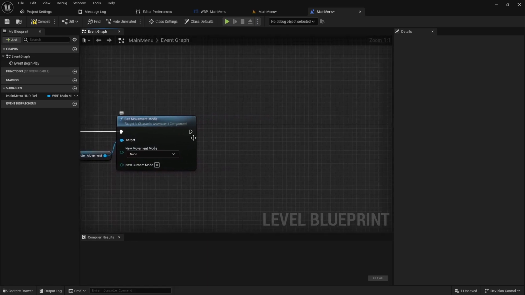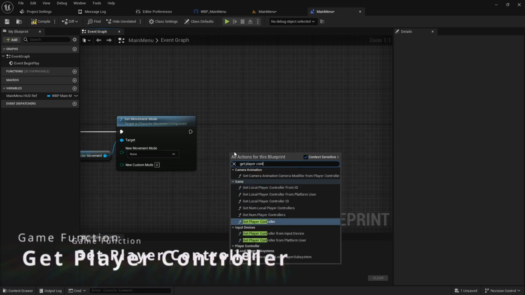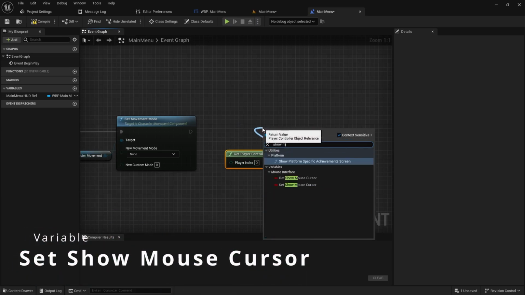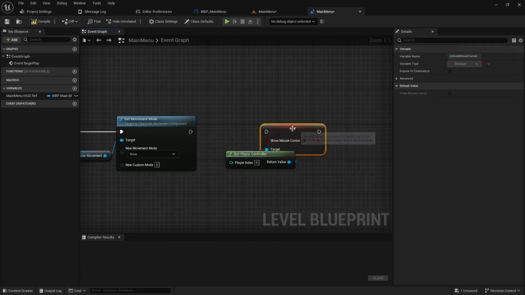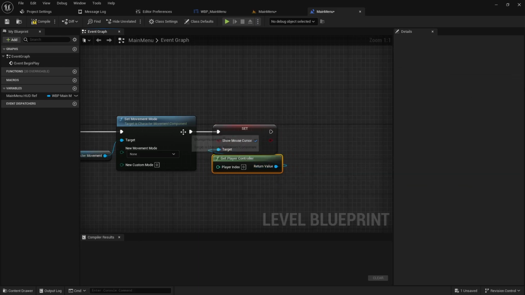But the thing that we really need to do is get the player controller. And then off the player controller, there's a show mouse cursor or set mouse cursor. And we want to check that to enabled on this level so the player can see what they're interacting with, because during the main menu you don't see the mouse cursor at all.